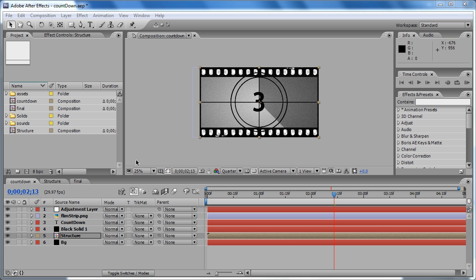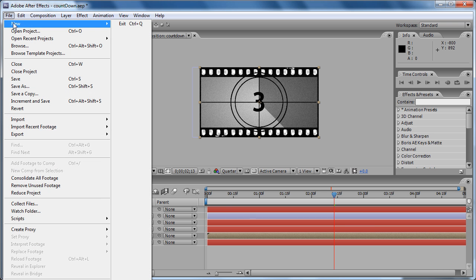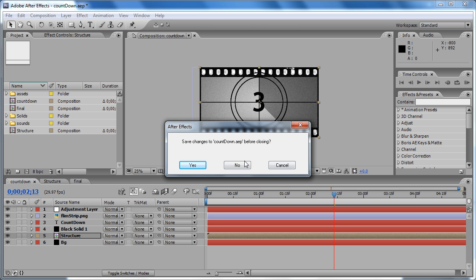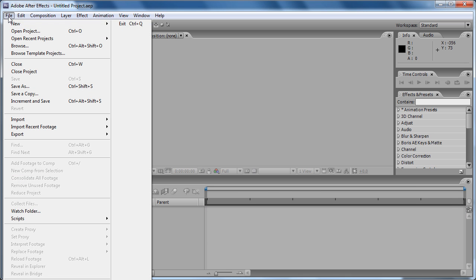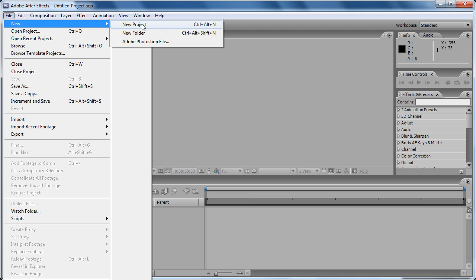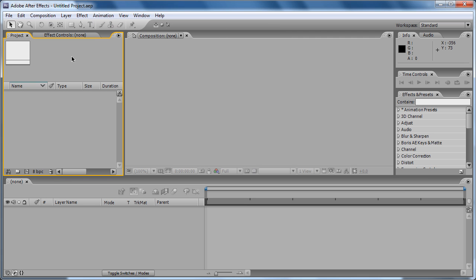Okay, to create this countdown, we open After Effects. In this case, I'm using After Effects CS3. You go to File, New Project, and then here it says save changes to countdown.aep, which is the current project I'm working on. So I'll click yes. In your case, you just go to File, New Project, and just click there.